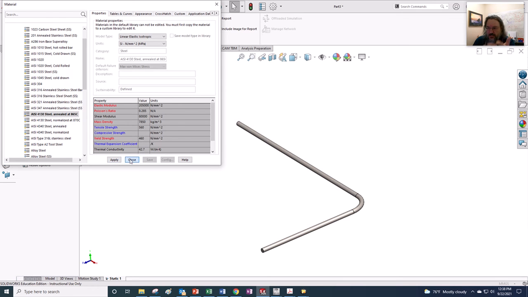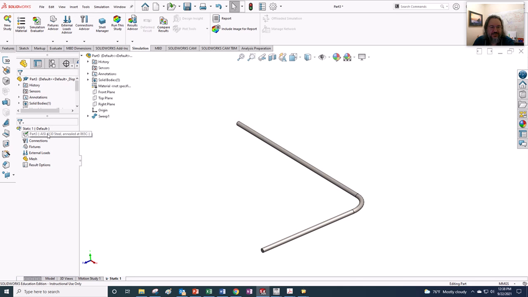It doesn't go away, so just make sure you see next to the part right there that it says what that is. Connections aren't necessary in this one because they're really for when you do assemblies, and they talk about the connections between parts and assemblies, so we don't need it.